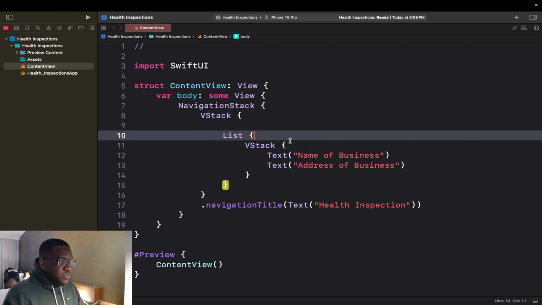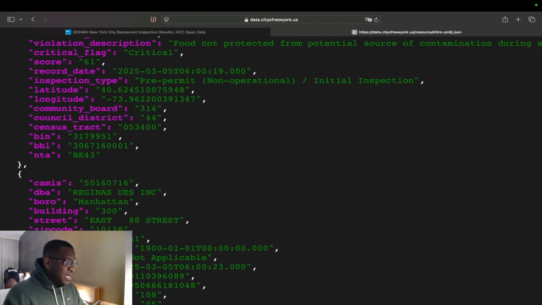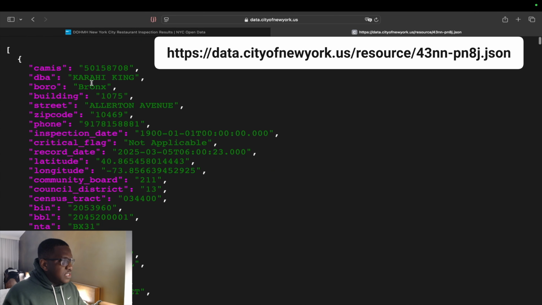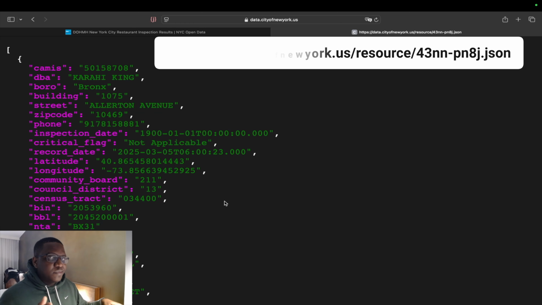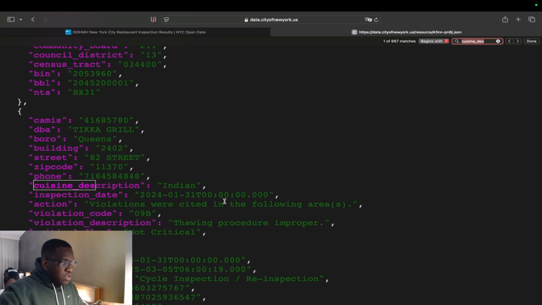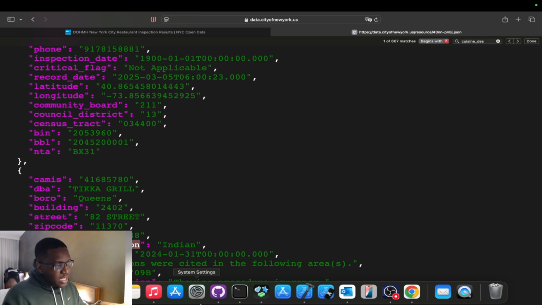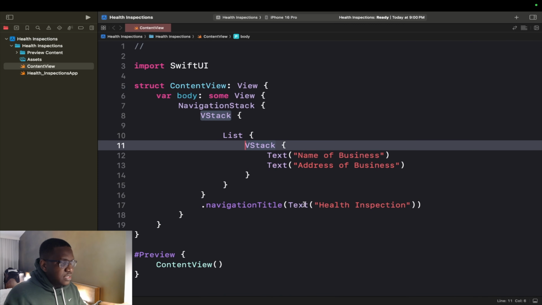But another thing that you can have is, if we jump back to the API and you see this right here, you might have a parameter, a value that says whether it's American food, Jamaican food, Spanish food. So how we can find this is by looking for cuisine description. Now, we didn't see this at the top first. That's because not all records have certain parameters, but I'll show you how to handle that later. So we see something like Indian right there, right? Let's just jump back to Xcode.